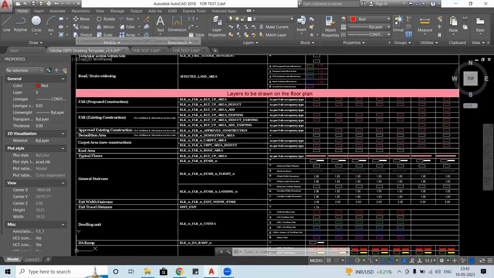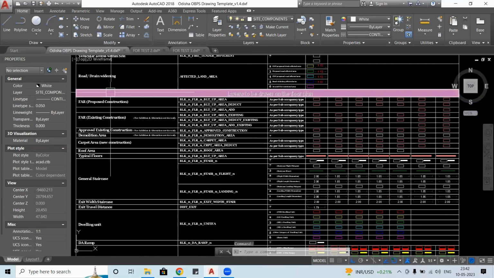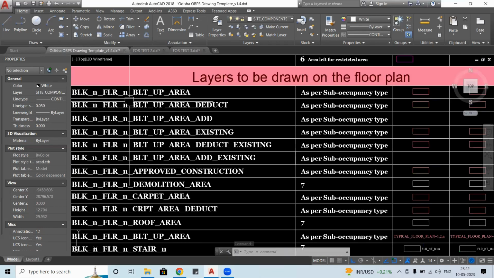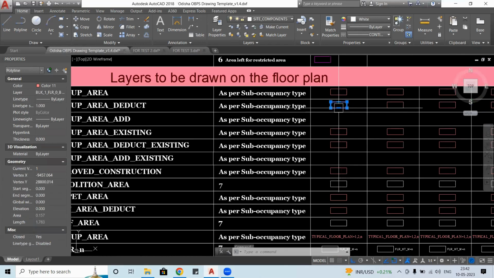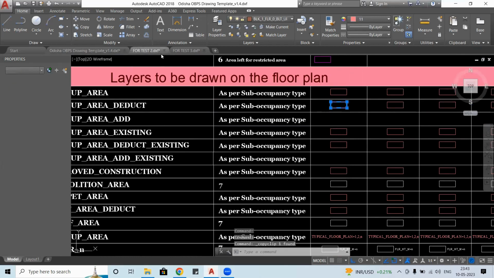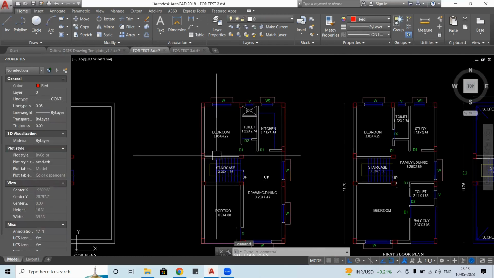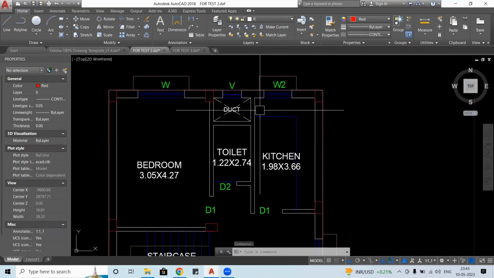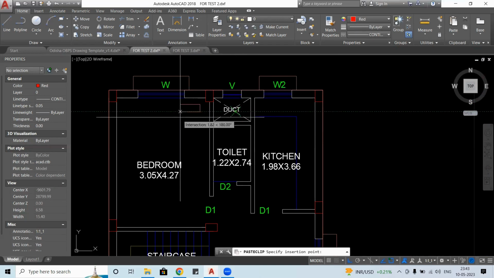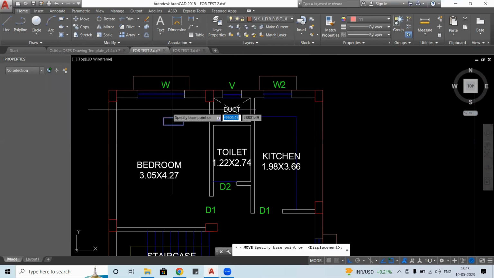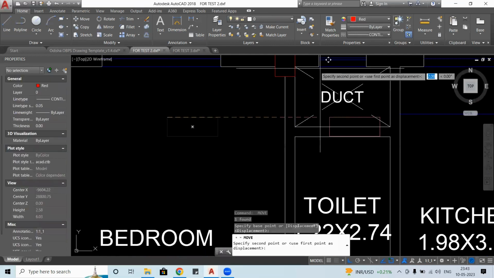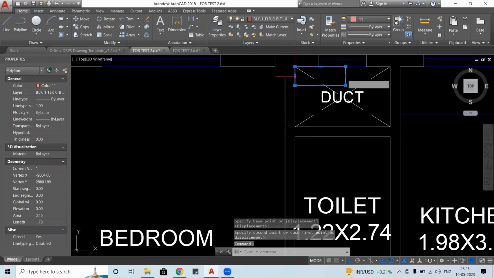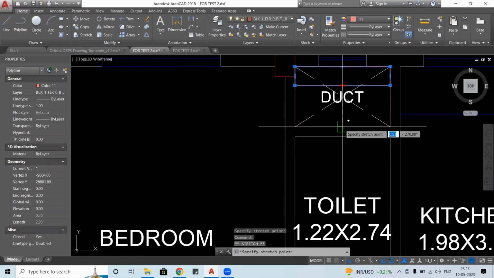So when we go to the drawing template, here for proposed construction, we see there is a built-up area deduct layer. So all I have to do is copy this, come to the drawing. You can see that my ground floor has a duct, and the duct area should not be included in my built-up area layer, my floor area layer. So I just have to put this polygon covering the area that the duct has.